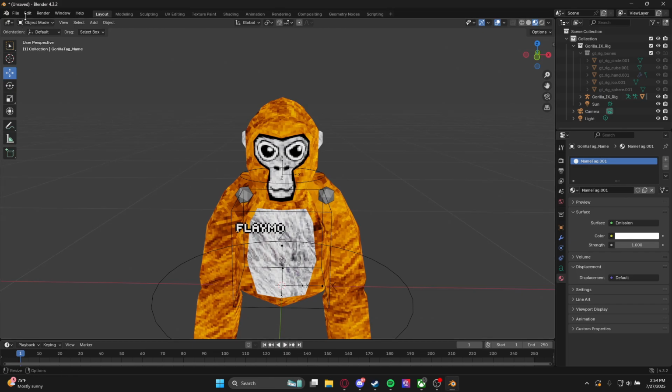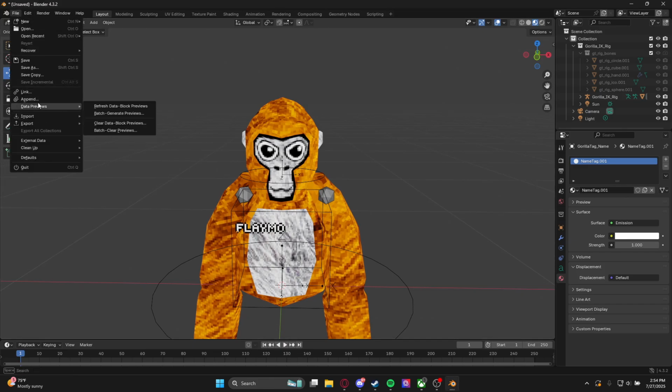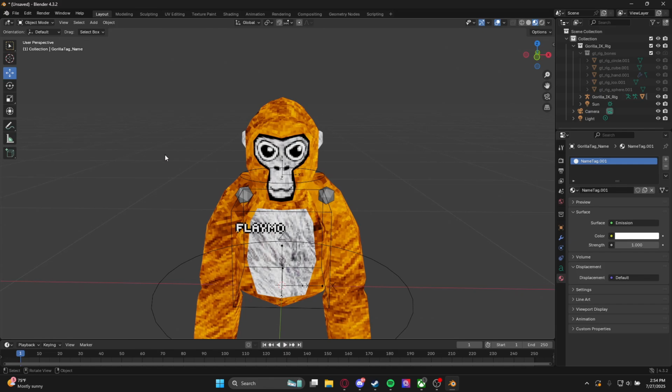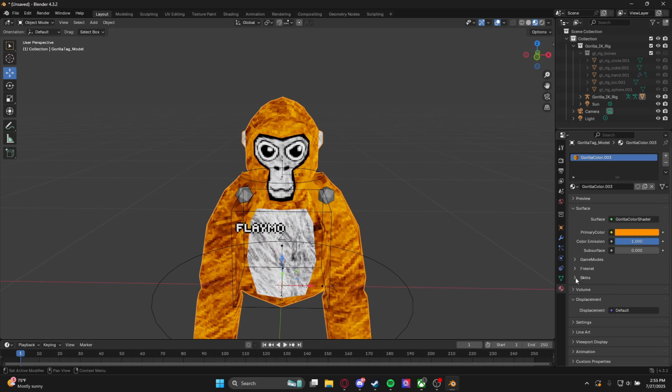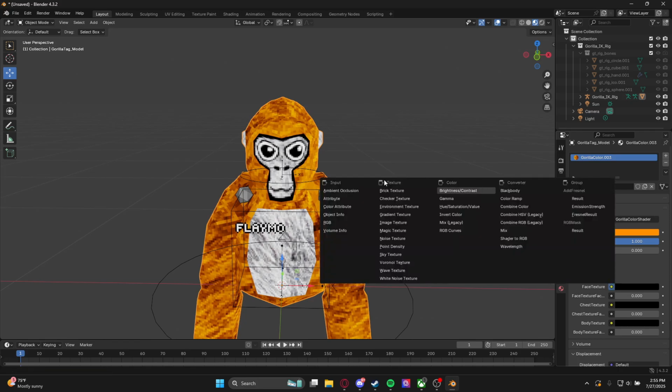Now once you have that downloaded and extracted, don't do the same process we did with the monkey. What you want to do is click on your monkey, like I did to change the color, go to the same little material option right here, and find where it says skins, and then click the arrow right next to it. Now you should see face texture, chest texture, body texture. You want to click on this yellow dot, it might be a different color, but for me it's yellow. Click on that next to face texture, and then find where it says image texture, and click on that.